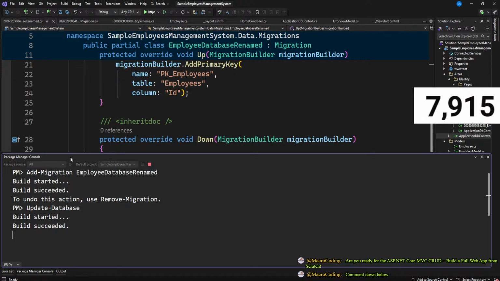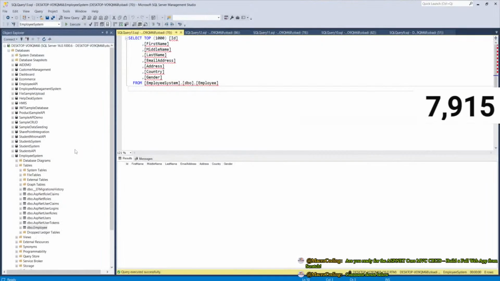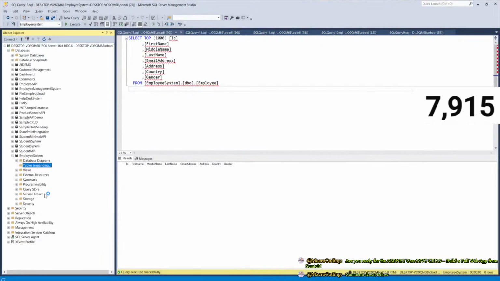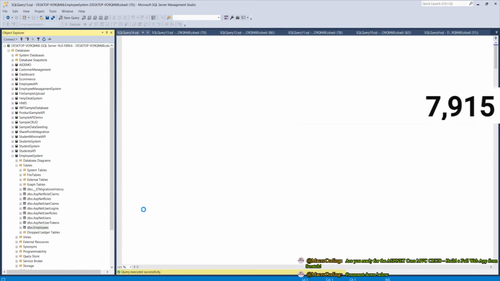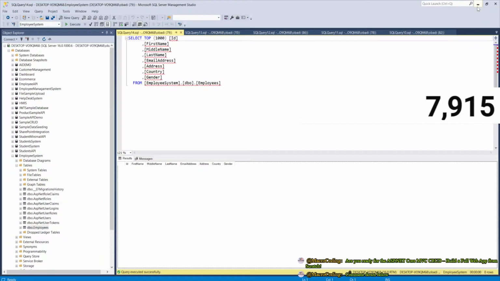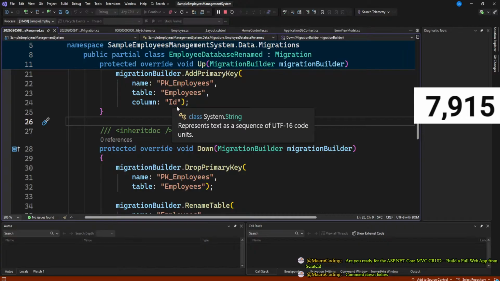So let's just see. As you can see, if we go back to our database, we should have our table name called employees. So that's what we want. Since we have that, I want us to do something. So we just launch our application.